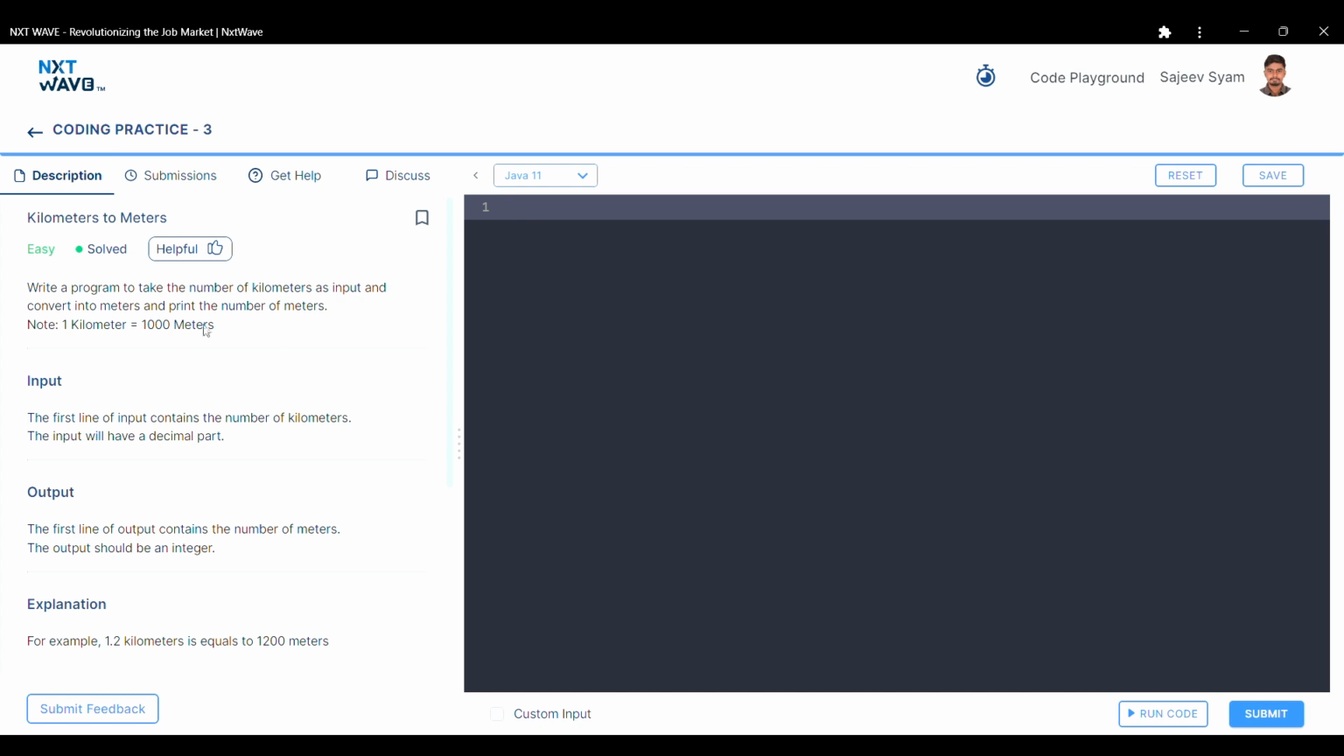That's fine. So here we should understand that they will provide the kilometer value, and we have to convert the kilometer value into a meters value, so we have to multiply the kilometers by 1000. 1 kilometer is equal to 1000 meters. The first line of input contains the kilometers, and it is a decimal value, so we have to take the input as a double or float type value.